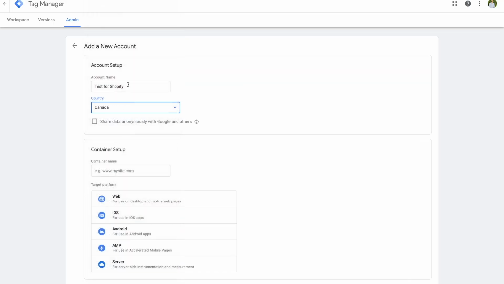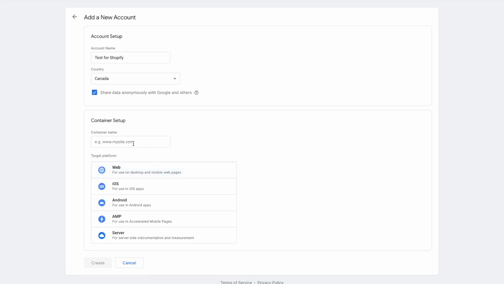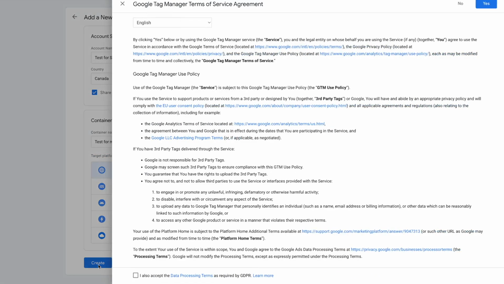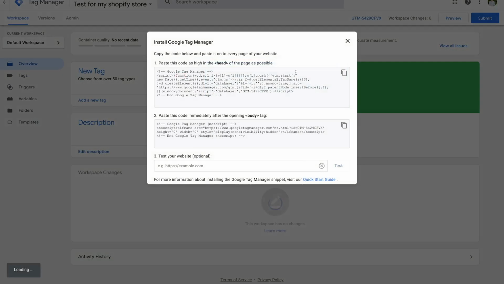So once you have your account name and your country in place, you can choose to share data if you want, and then give your container a name. Over here, you can just put in your e-commerce store URL or your shop's name. I'll just call this again Test for my Shopify store. Okay, so once you have your container name and account name, which again, right now is just a test name for myself, you can choose the platform, which is web in this case, and press the create option. Once you do that, you just have to agree to their terms and conditions. Just press the yes button. And then once you do that, you'll be directed over here.